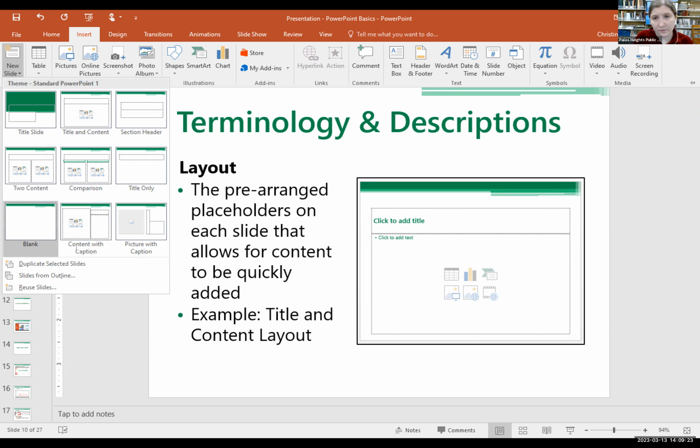These are the standard layouts for them, or you can also duplicate a selected slide or reuse different slides, but these are the different types of layout for slides.